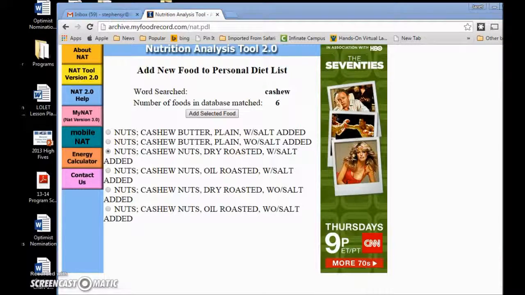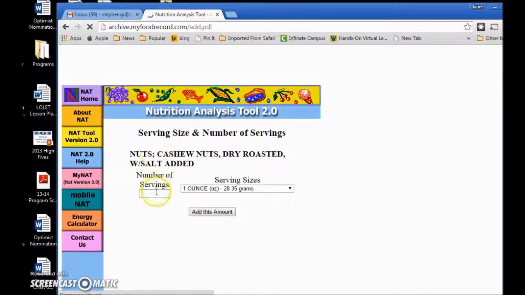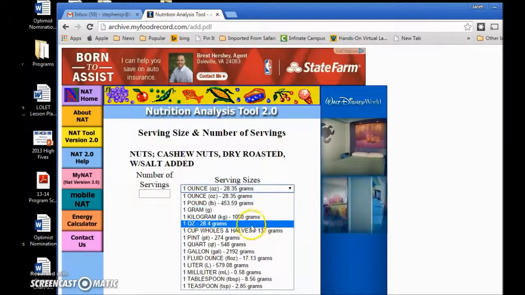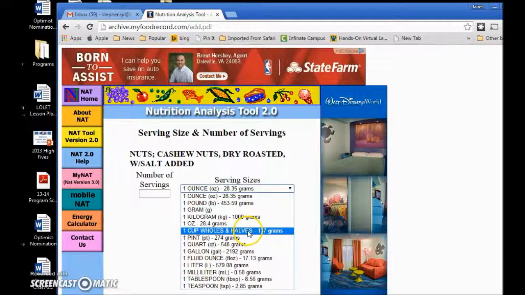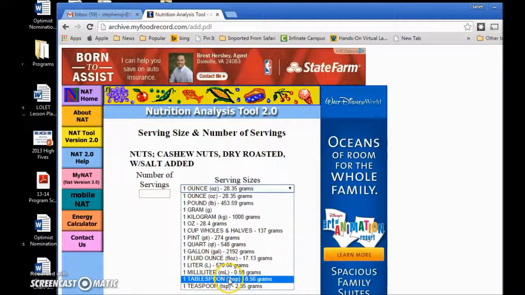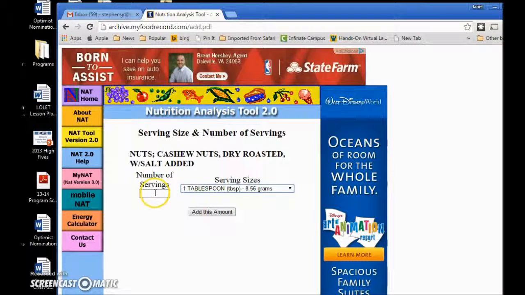So I'm going to add this food, and I'm going to go in and figure out what I had. They were wholes and halves, and this is 1 cup. I didn't have a whole cup, so an option is I could go back to tablespoons. I know there are 16 tablespoons in a cup, and I don't think I even had a half a cup. So 4 tablespoons in 1/4 of a cup. I probably had 2 tablespoons, so I'm going to add that amount.